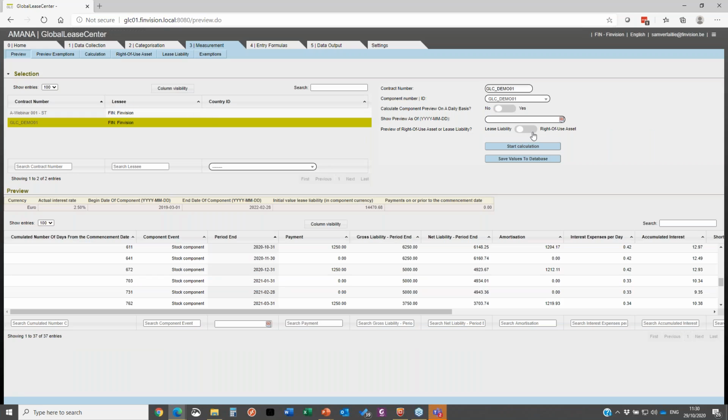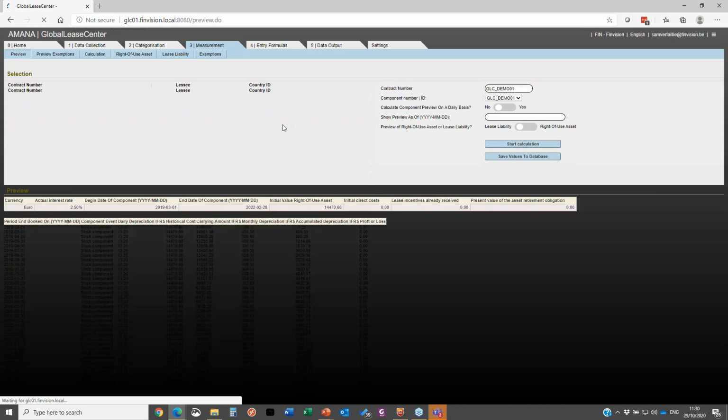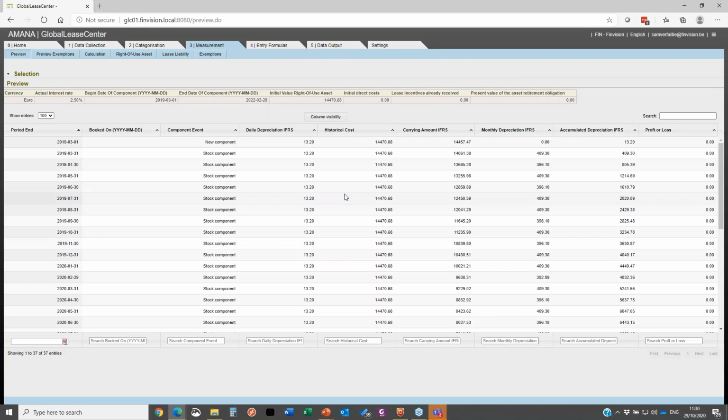Okay. When I look to the right of use asset, you will see something very similar. Here I have my carrying amount. Here I have already deducted 13 euro daily depreciation. So it's really a system that calculates per day. So it's 14,470 minus 13, which will end up in here.